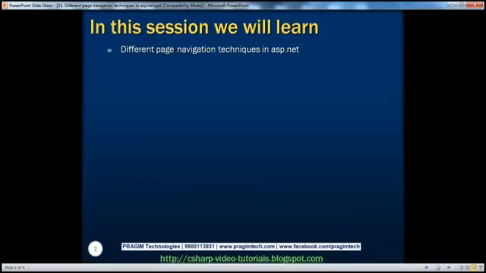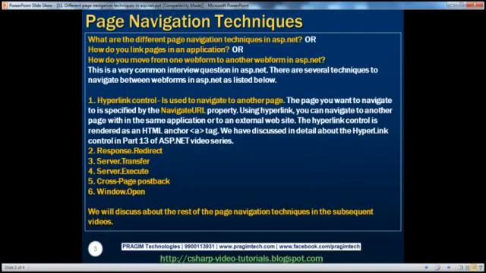In this session, we'll discuss the different page navigation techniques that are available in ASP.NET. Page navigation techniques is a very common interview question. This question can be asked in several different ways. For example, what are the different page navigation techniques that are available in ASP.NET? Or how do you link pages in an application? Or how do you move from one web form to another web form in ASP.NET?